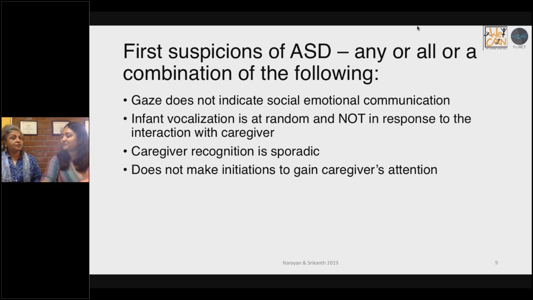But infants do vocalize even when they're playing by themselves. The critical thing is, do they also vocalize in response to interactions with the caregiver? That's the crucial difference. Is it happening across the board, or only when they're playing by themselves?